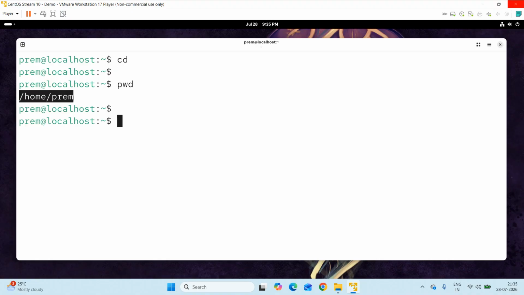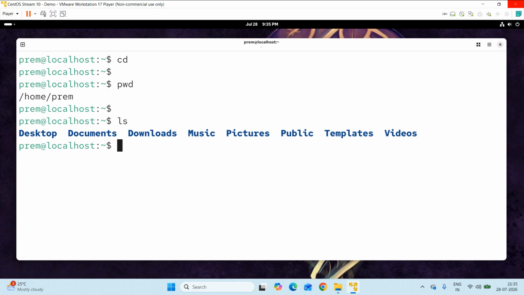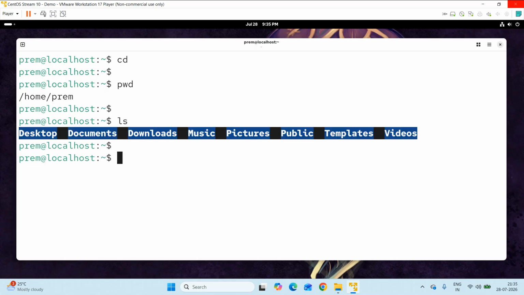Now, if I want to see all the files that are available in my current directory, I can run the ls command like this, just by itself, without any options or arguments. Now you can notice people, when I pressed the enter key after typing the ls command, it produces this output, and all these are the subdirectories that I have in my home directory.